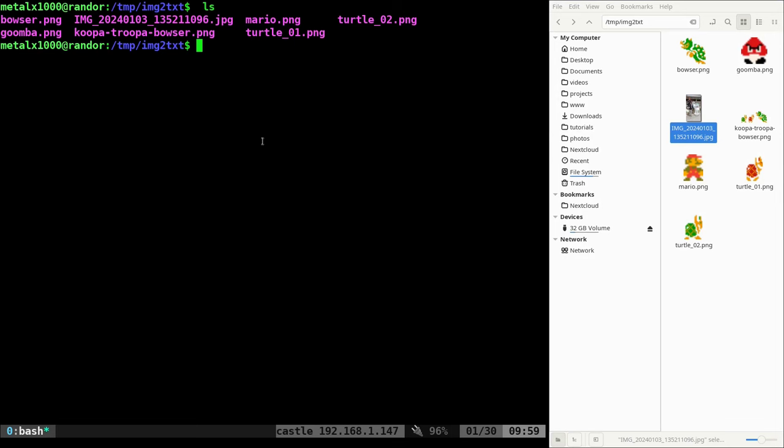So I'm going to show you real simple. If you have ImageMagick installed, it should be in your repositories. It's such a common tool. If you upload files to a website, there's a good chance it's using ImageMagick to manipulate those images for you, resize them and whatnot. It is everywhere. It is a great tool.